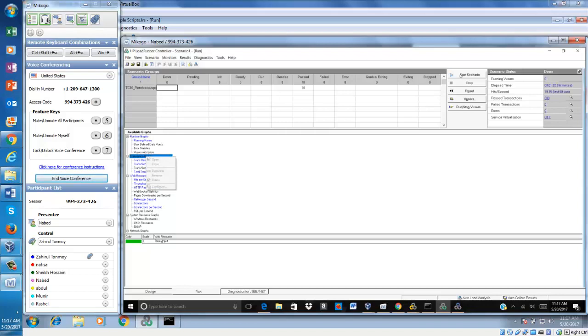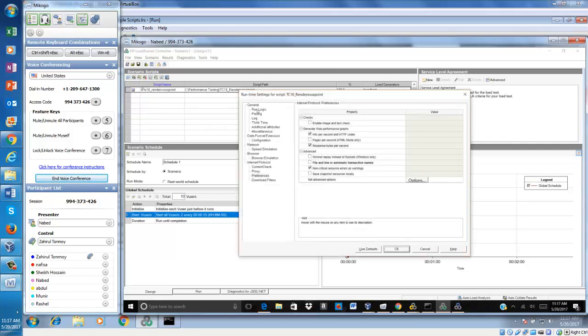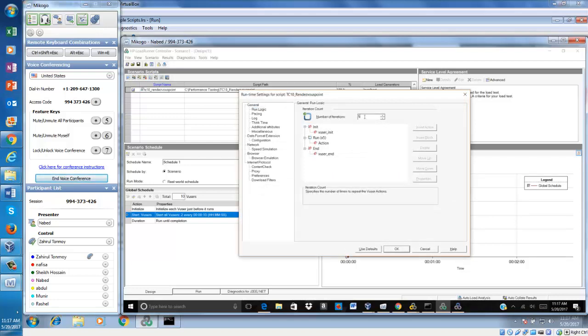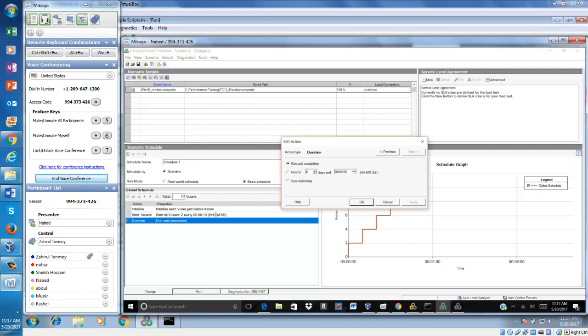Okay. One second. So let's change the setup a little bit so that the script keeps running for a longer period of time. Instead of giving iteration, we are going to do it for 10 minutes now. If you keep it on run until completion, it will be executing only for one iteration. Now here you mention 5 minutes, right? We are going to run it for 10 minutes.